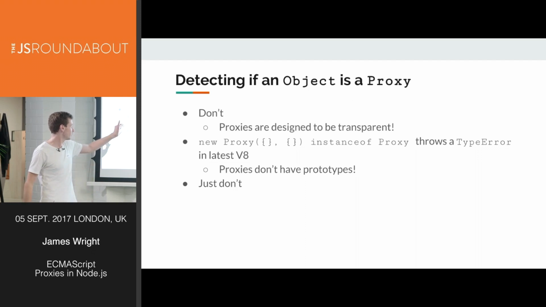And if you do try to do an instanceof check, so if you create a new proxy and use the instanceof keyword to determine if it's a proxy, it will throw a type error in the latest V8 because proxies don't have prototypes. So really, generally speaking, that's not the point of a proxy anyway, so avoid this.